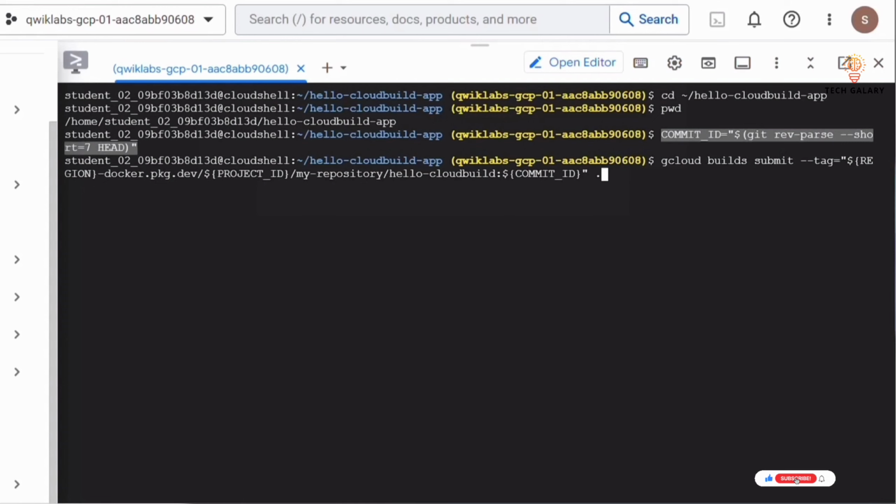Before executing this command, I will explain what it does. gcloud builds submit is the command which is used to submit a build to Google Cloud Build. Here we are specifying --tag equal to $region-docker, which specifies the tag for the image being built and uploaded to the container registry. It is using several variables here. The first one is $region, which will set the desired region, like we have already set the region to us-central1. So it will be setting the region to that.